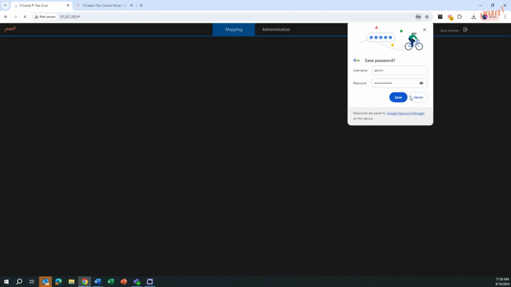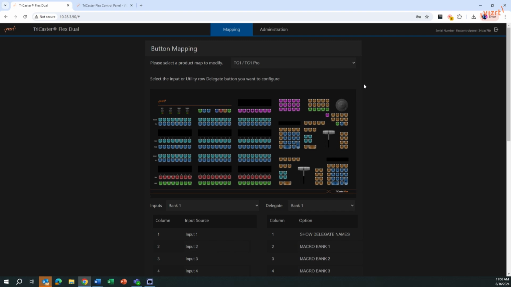Alright, so if you ever say restore your TriCaster Flex Dual and want to put the latest updates on it, that's the way to do that. Or if you just want to get the latest and greatest from vizrt.com, that's how you do it as well. So pretty simple, but essential in making your TriCaster Flex Dual up to date and good to go. Alright, there you have it. Another way to stay up to date with all the awesome features of the TriCaster Flex Dual.